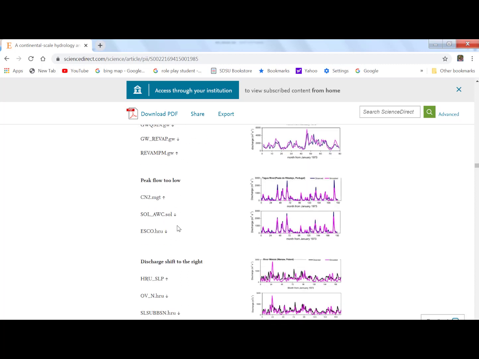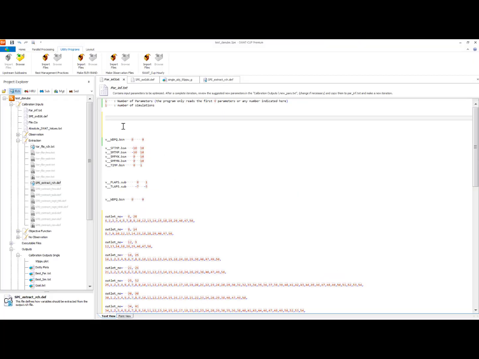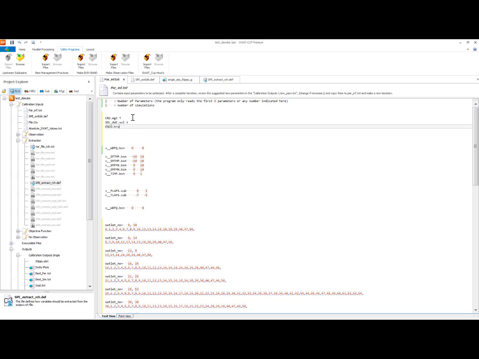So in my case, the peak flow is too low. If peak flow is too low, then I have to do this. In our case, peak flow is too high, then I have to do the opposite of what it says here. So I can just copy from here, and in my parinf, I can just paste this. All right. So for CN2, let me make this a bit larger.